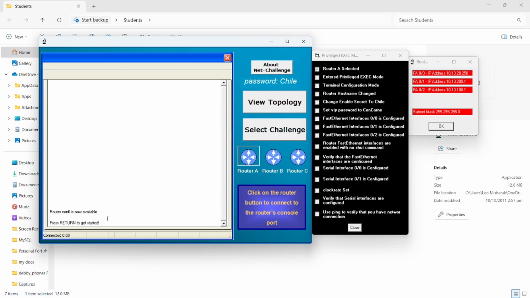Enter privilege mode. Because privilege mode has a password, you have to use the word enable, then the password. So you type the password, chill, then you press enter. The next step says terminal configuration mode. All you have to do is just type conf terminal, short for configure terminal. Press enter. It has been checked.